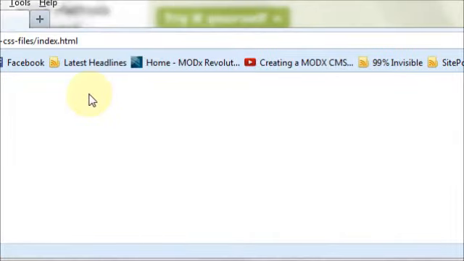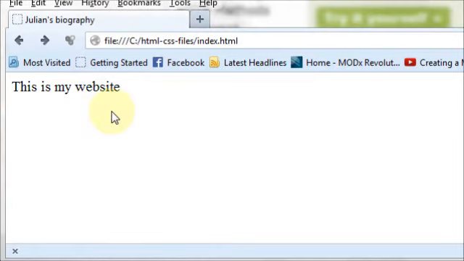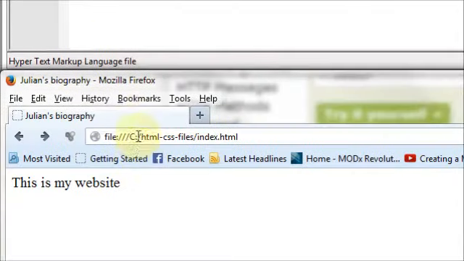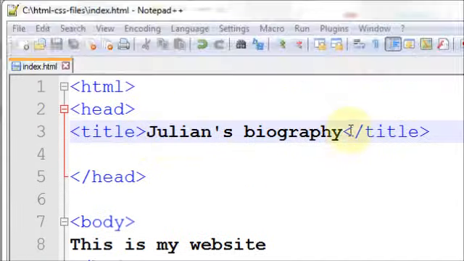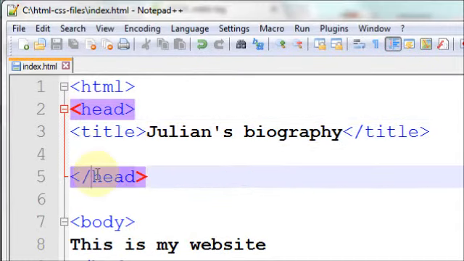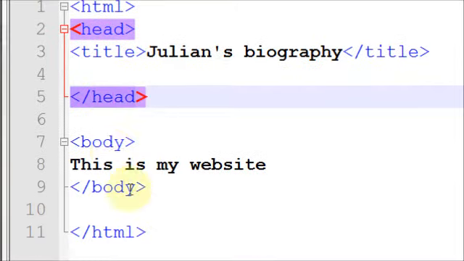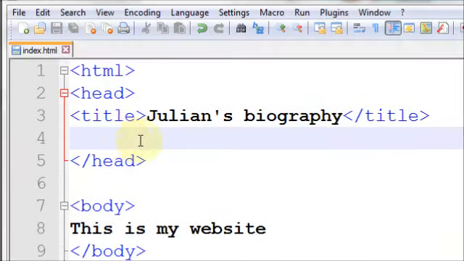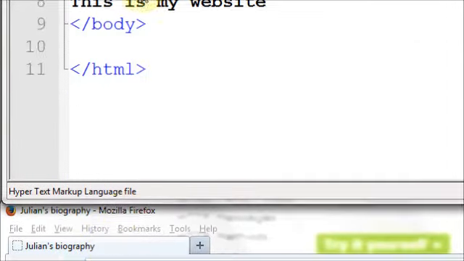I save this, and if I refresh, you will see there is no Julian's biography here, just this is my website, what appears between the body tags. But you will see the title information on the tab here. So all the information between these head tags will not appear on the web page, but will appear on the tab or in the source code.